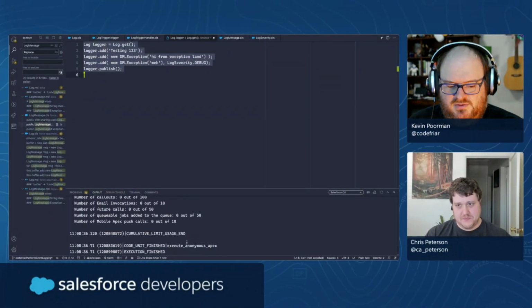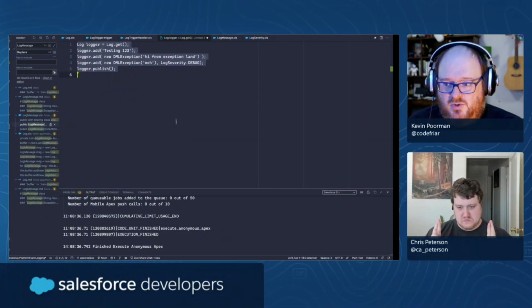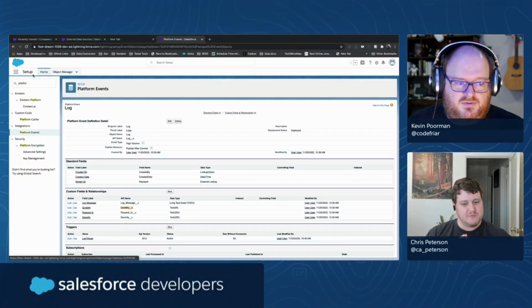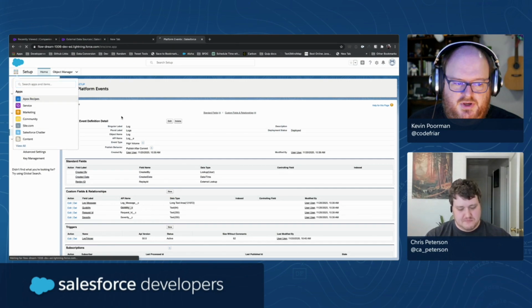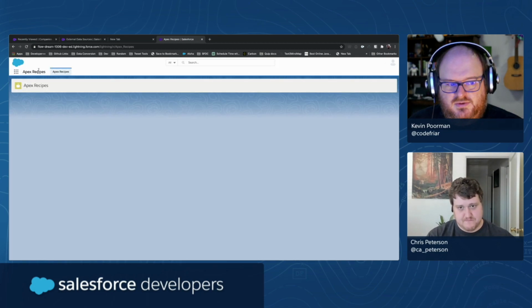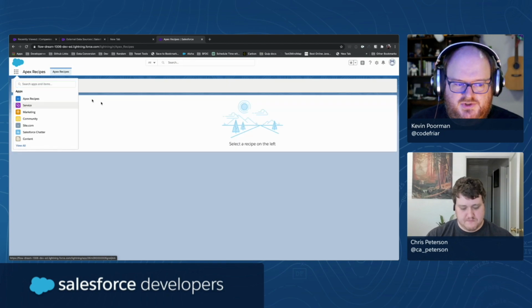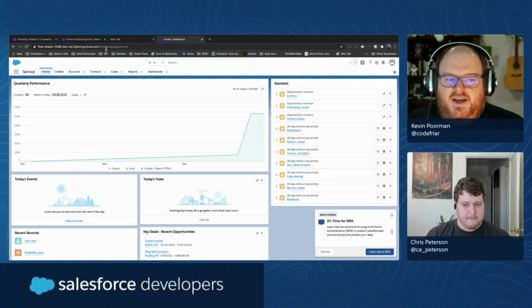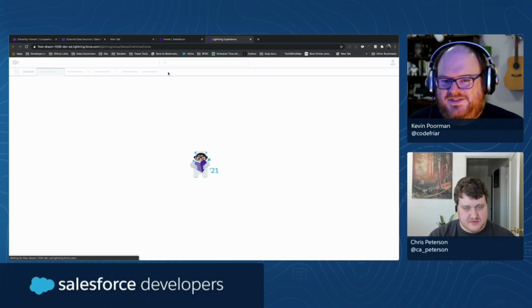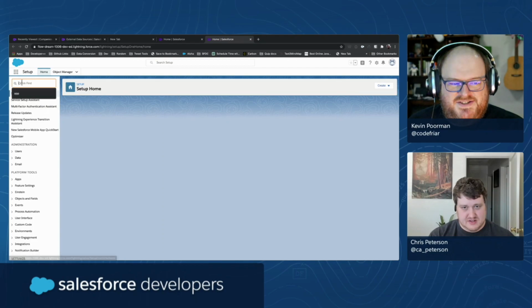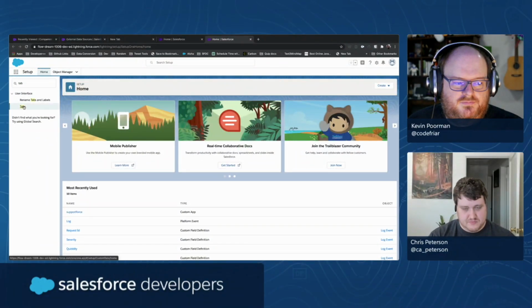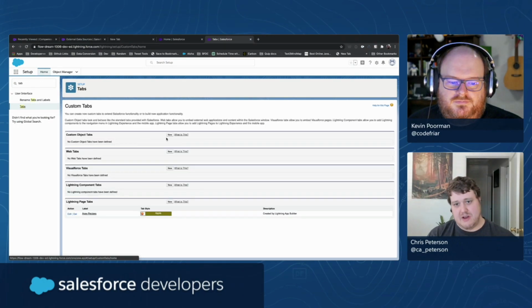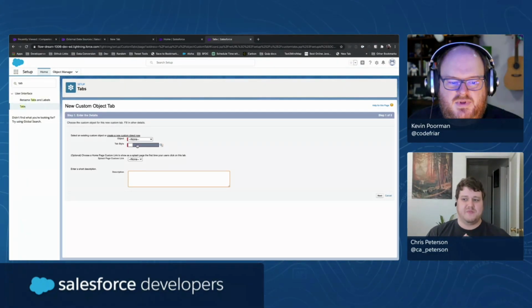without any issues. So now we should be able to go back to our org and let's go into Apex recipes, and we're going to have to not Apex recipes. I want service. Let's do service. We didn't add it as a tab. So let me add it as a tab real quick. Right, we're in Lightning. I don't want to URL hack my way to it.